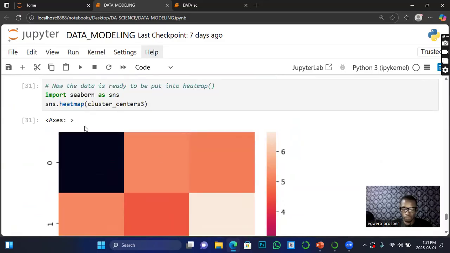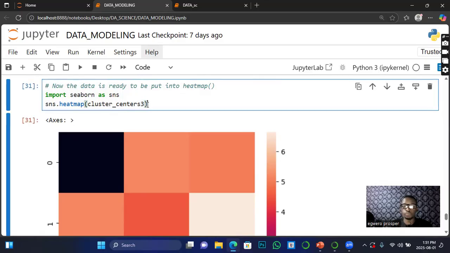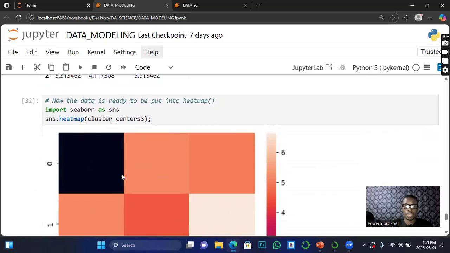Now, there is something that we need to observe here. When you run this, it's showing you something as an error. This appears because you did not end the code here. Just put a semicolon and run it again. It will remove the extra output and give you only the heat map.